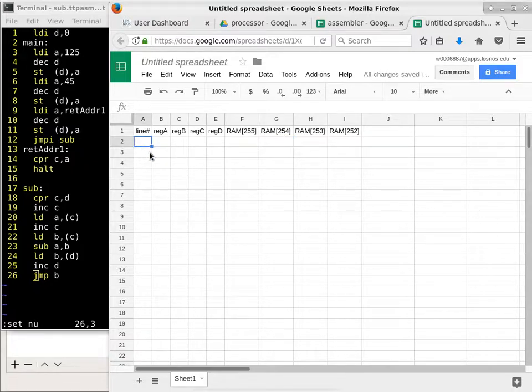Now we track the program. Line number 1, we'll put a 0 into register D. Line 2 doesn't do anything, so we'll skip to line 3. Because line 2 is just a label, it doesn't really do anything. It's just saying that the following instruction also has a label of main. So that doesn't do anything. Line 3 stores a 125 into register A. Line 4 decrements D, so it becomes 255.